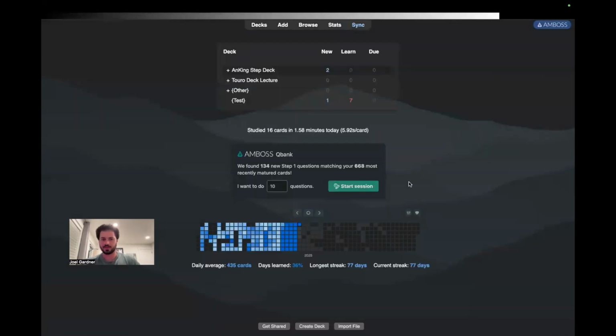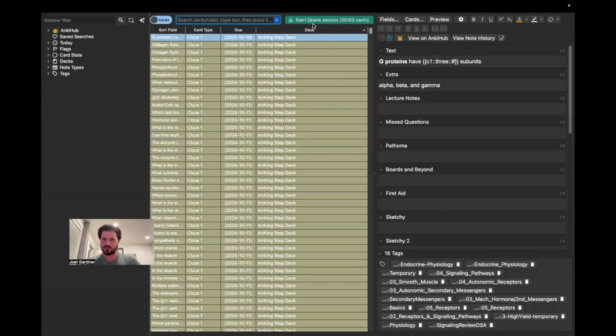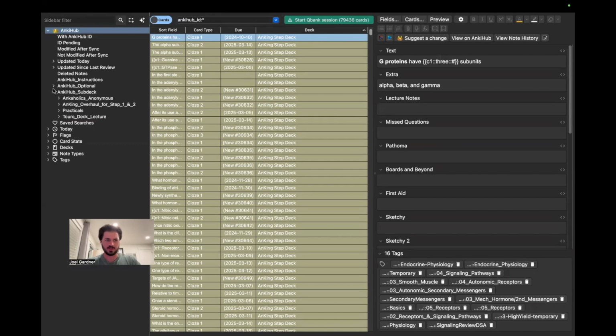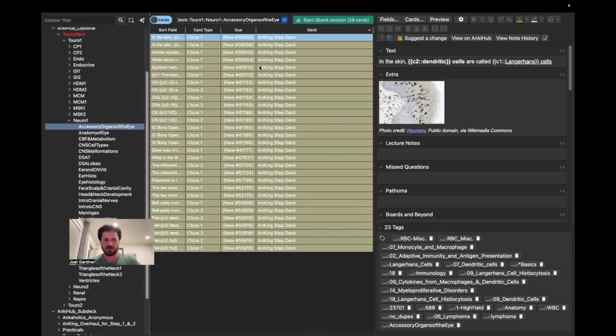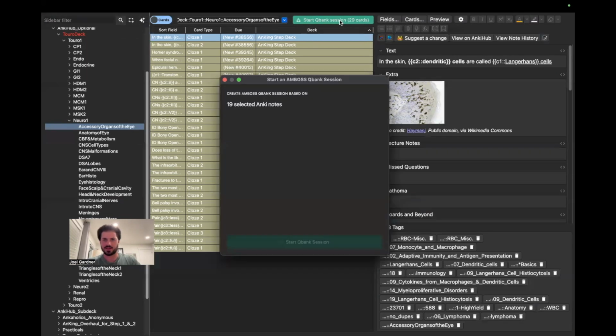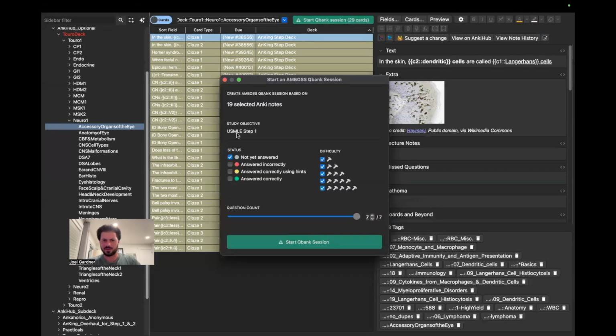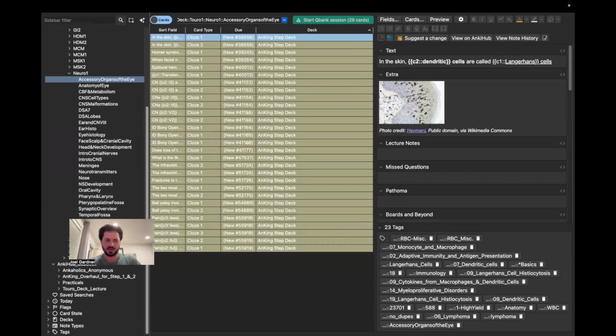So you can go to the home screen and you can do a question bank based off of your most recently matured cards. You can also do it from in here. So let's say I want to go into here, Anki optional, go into Neuro 1, accessory organs of the eye. I want to do questions based off of that, so I can press up here. It found 7 questions based off of these 29 cards. So you can start a question bank session based off of that.